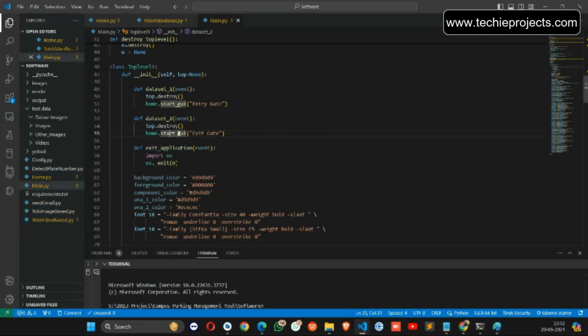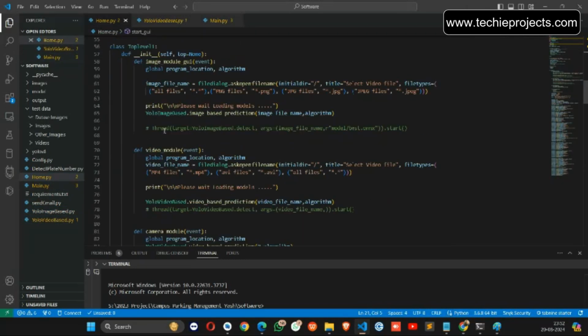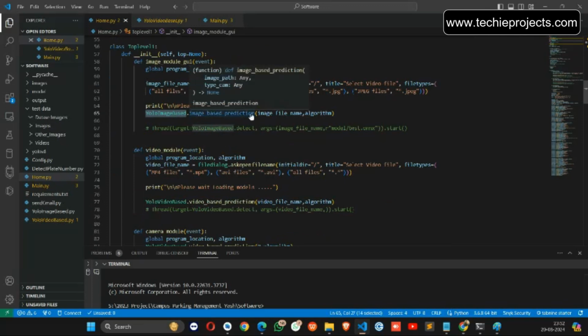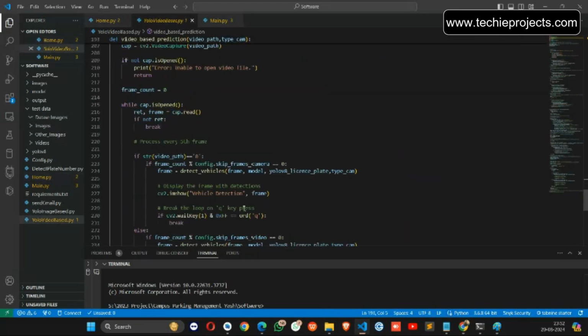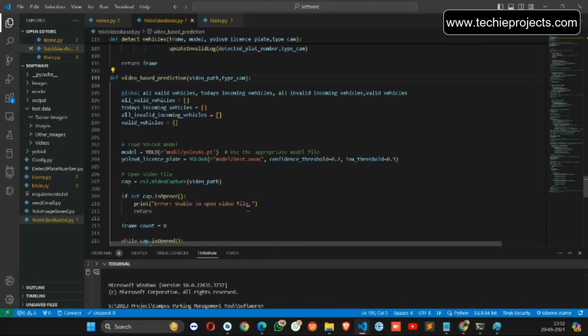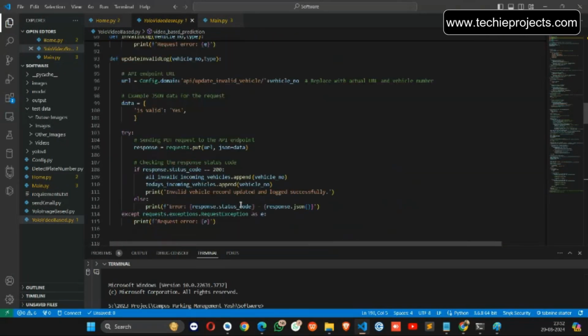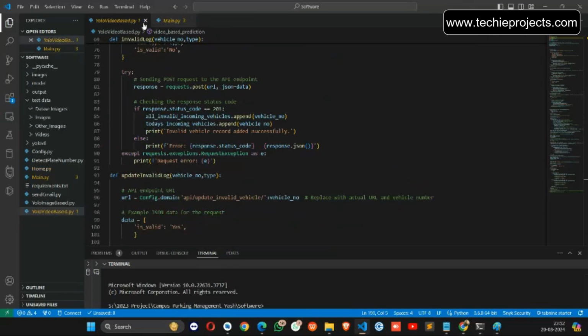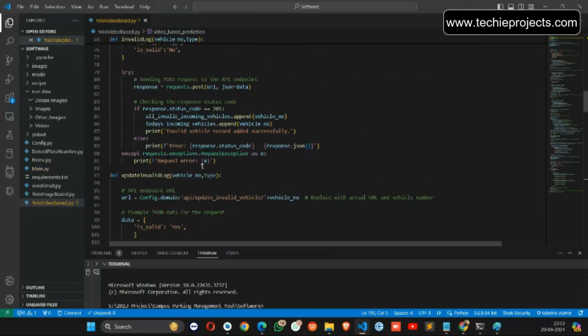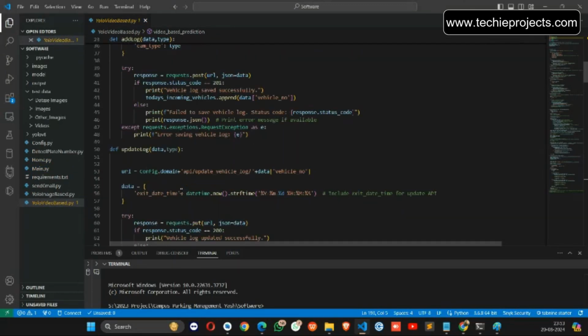It will create an object for this particular class. It will call this image based or video based function and pass the path, whatever path you have selected. In the video based function, we are doing the complete processing. I will let you know the processing and the complete code. So this way we have created the user interface. Hope you have understood how we have created the user interface.